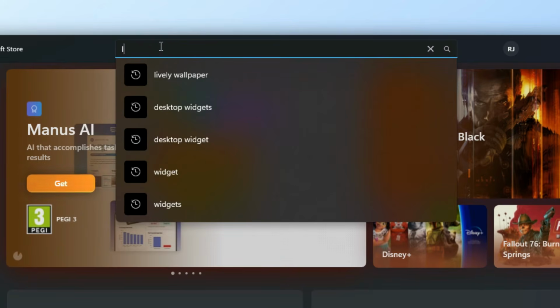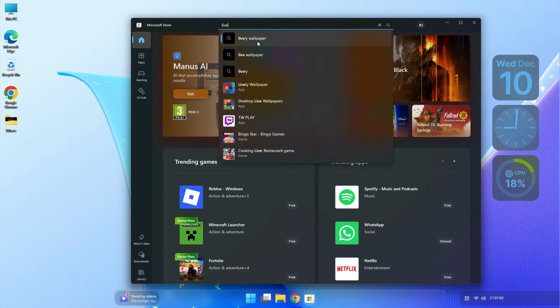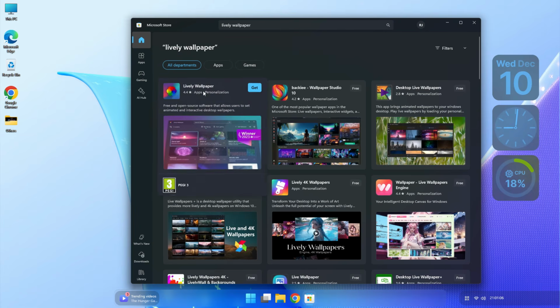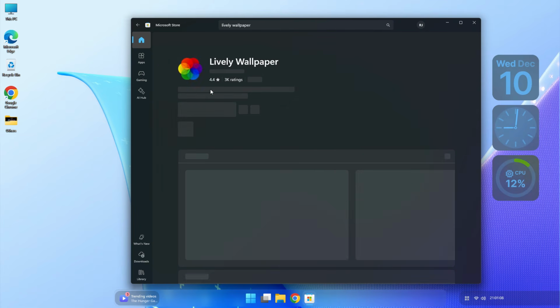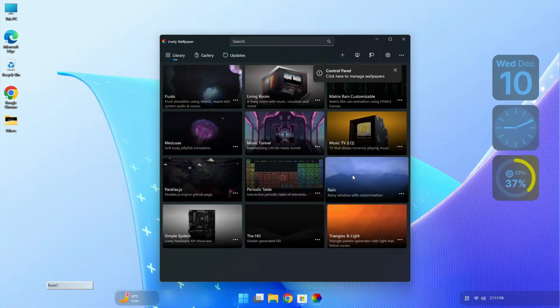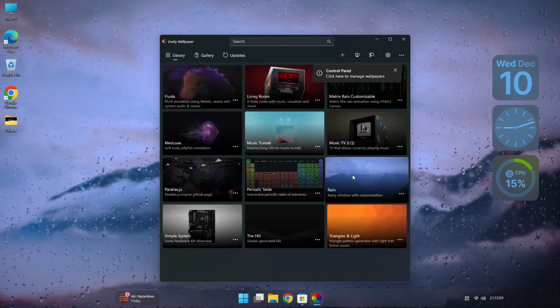Now click Windows icon menu and go to Microsoft Store. In the top, search Lively Wallpapers. Install this app. Click Get. After installing, open this app. Now select the live wallpaper you like. In my case, I choose this one.